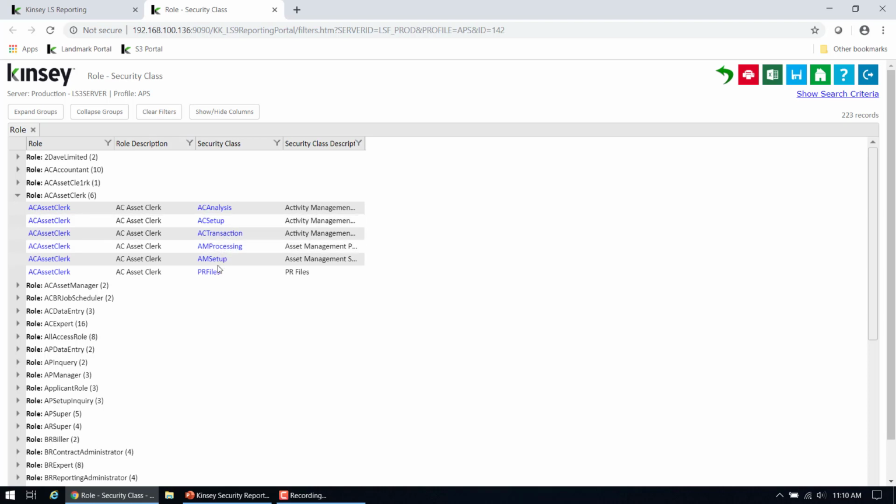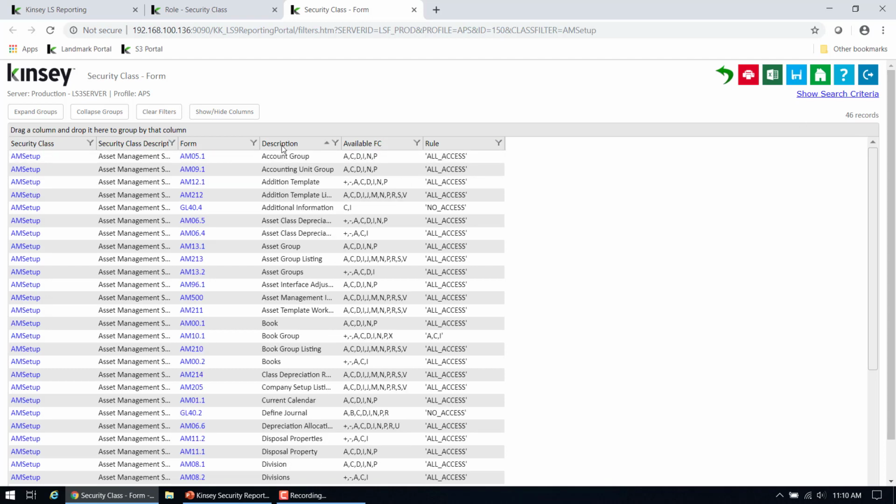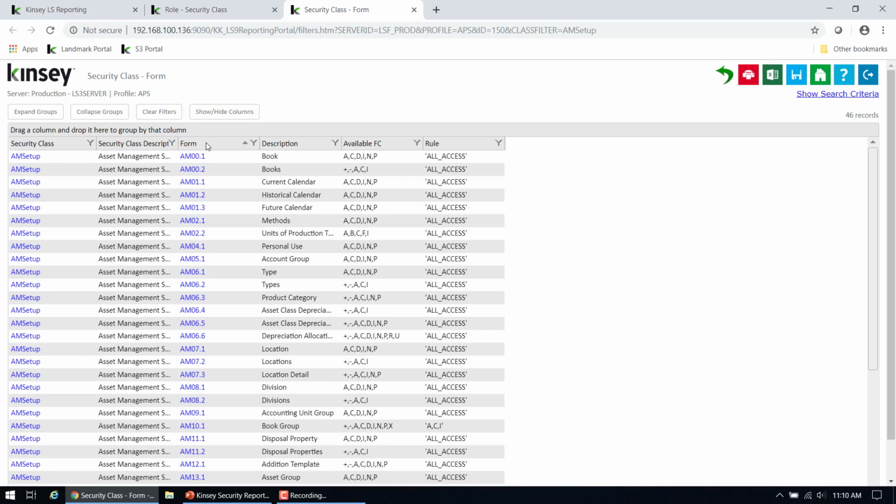Then if you wanted to know what's in any one of these security classes, from anything that's blue, you'll be able to drill into. So maybe I can see all the objects, or I can see the forms. So if I want to know what's in AM Setup, it'll open up a browser sheet. I now see all the forms that are attached to AM Setup. This is only going to be that class. Up in the right hand corner, you're always going to have the number of records we found. And I can sort this either by the description, I can sort it by the form name, whatever you might want.